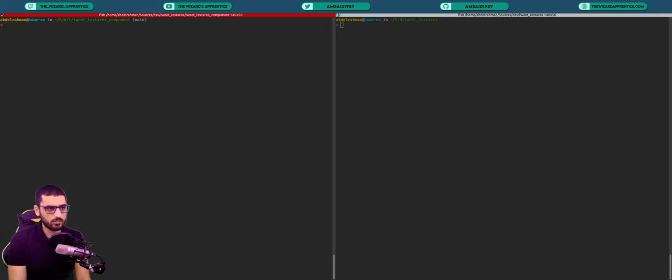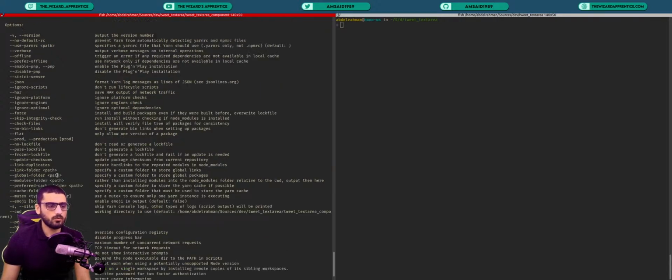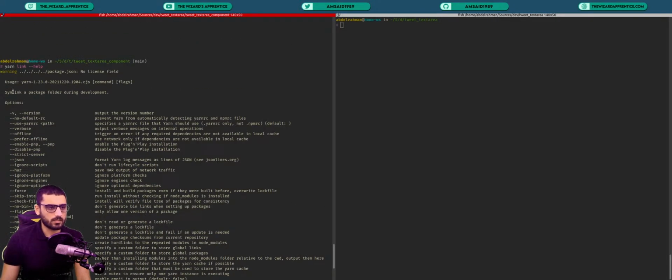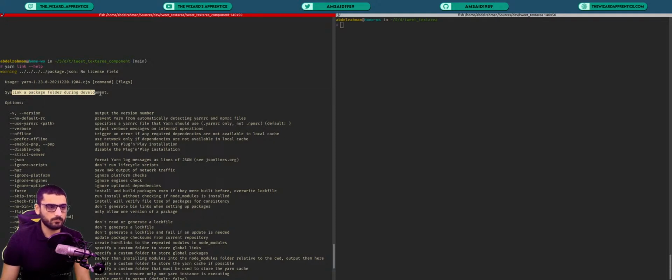And now to actually use this component, we need to run this command. It's called yarn link. And if we show the help menu and look at what yarn link does, it creates a symlink for a package folder during development.